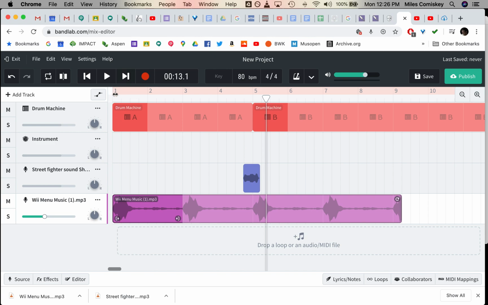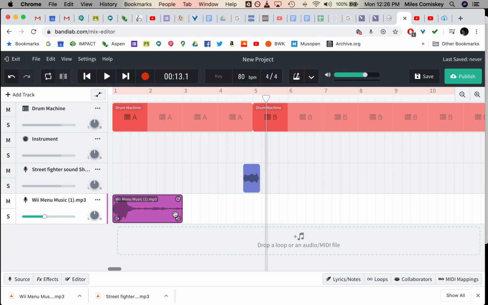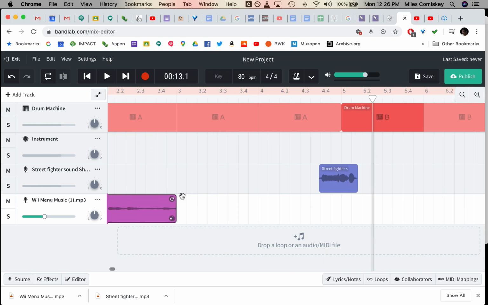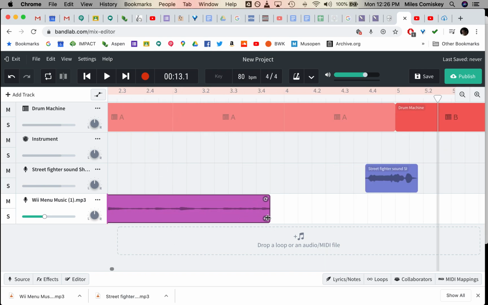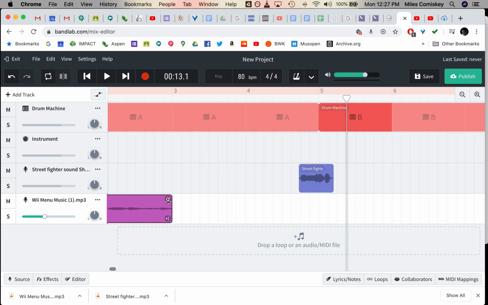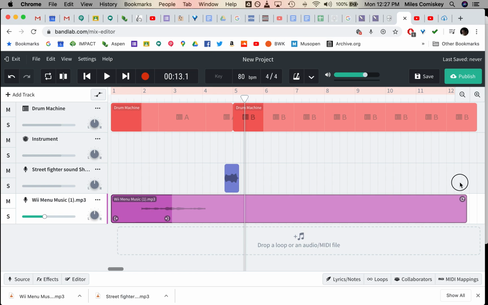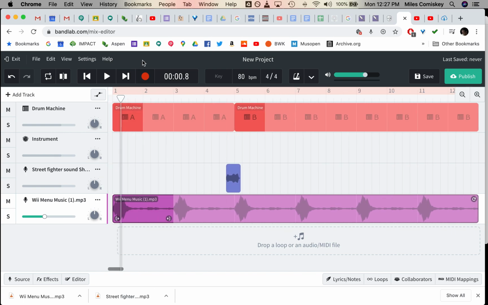So I've got 1, 2. I've snapped it right to that point. If I didn't snap it to this, then it's not going to loop right. But I've snapped it right to there. And now if I loop it, it's going to work. It's not showing up quite right, but there we go. And now loop.